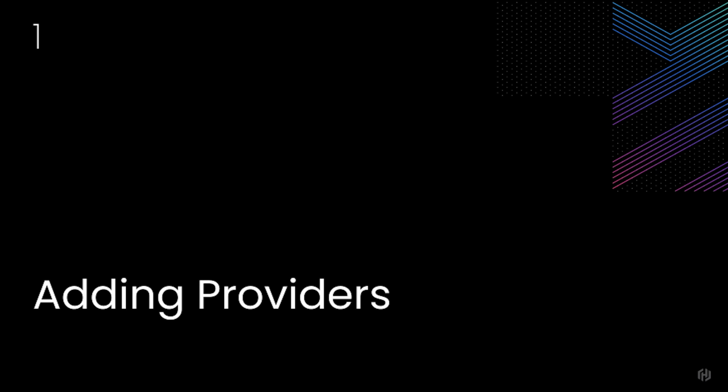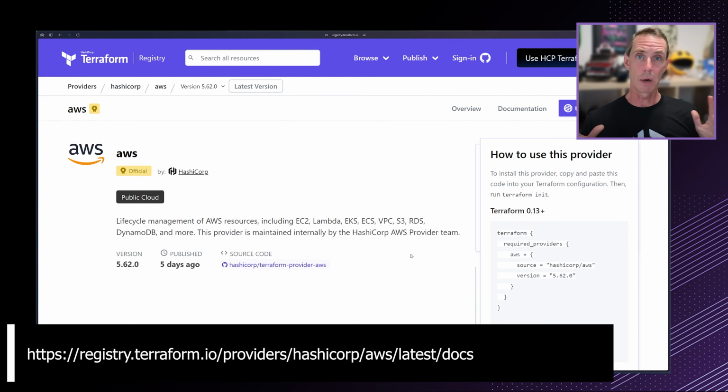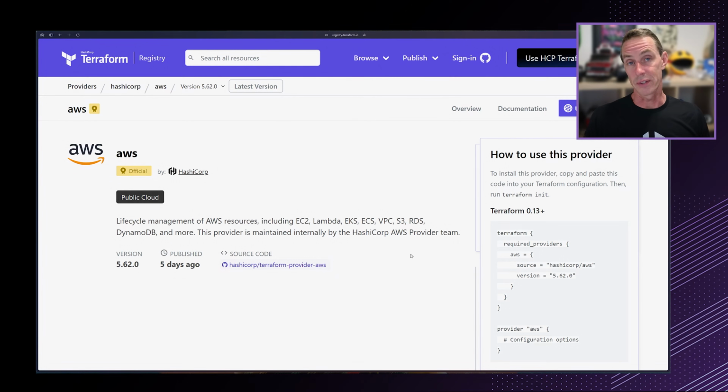Right, let's dig in. Now, the first step, whenever we want to do something with Terraform, is we need to add a provider. So what is a provider? Well, let's take a quick look. A provider is the thing that interfaces with the cloud. So for example, AWS has the AWS Provider. You can see it here on my screen.